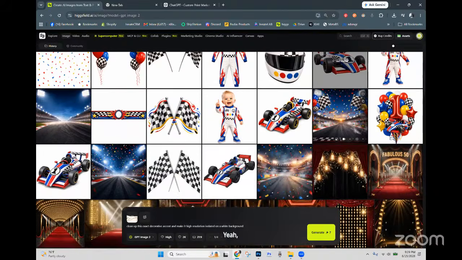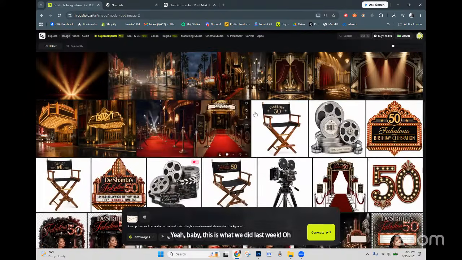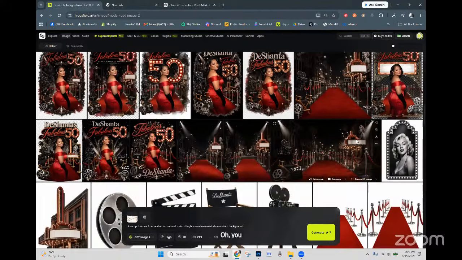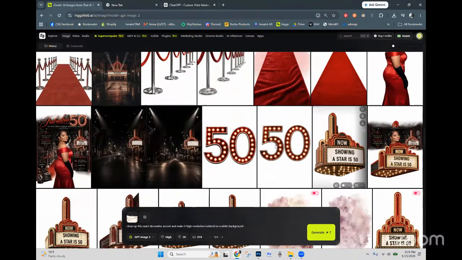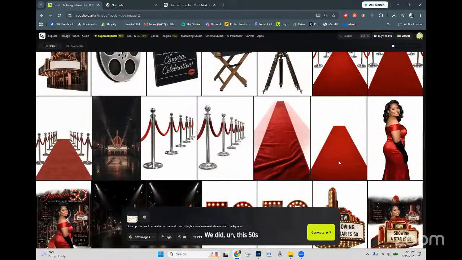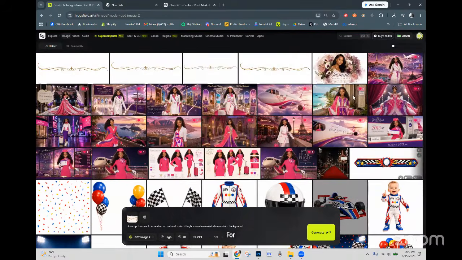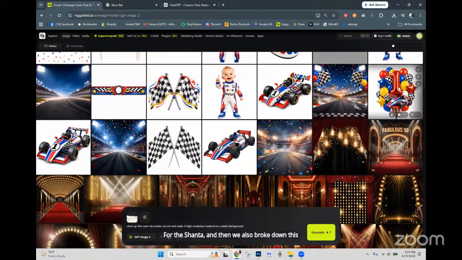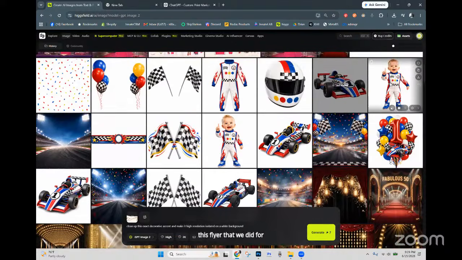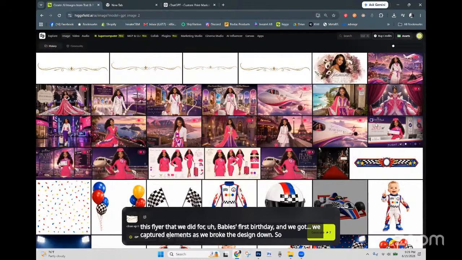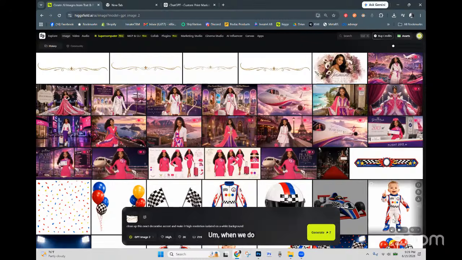Yeah, baby. This is what we did last week. Oh yeah, we did this. Oh, you missed last week. We did this 50s look for Deshanta, and then we also broke down this flyer that we did for baby's first birthday, and we captured elements as we broke the design down. So we'll do the same thing this week when we do our memorial program and t-shirt design. We'll break down the elements, and now this is how I get the elements to build the t-shirt design or the backdrop or the tumbler design or whatever it is that you're doing. Okay.